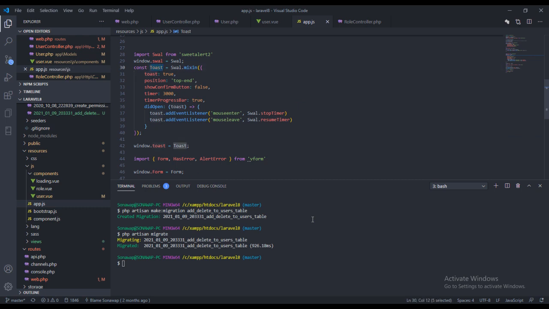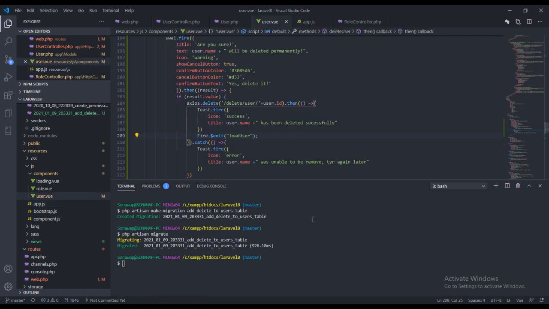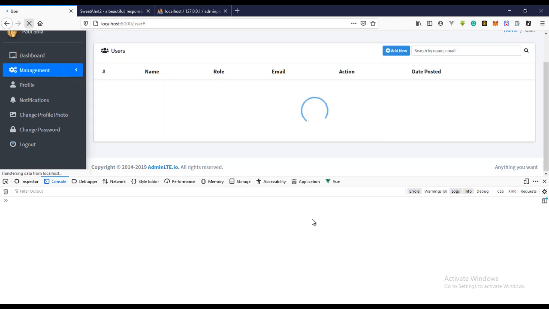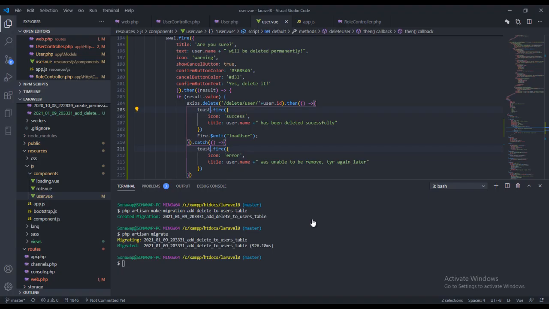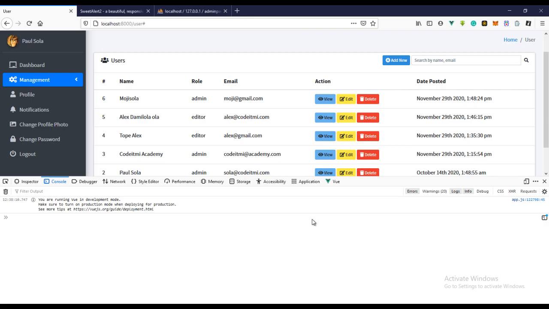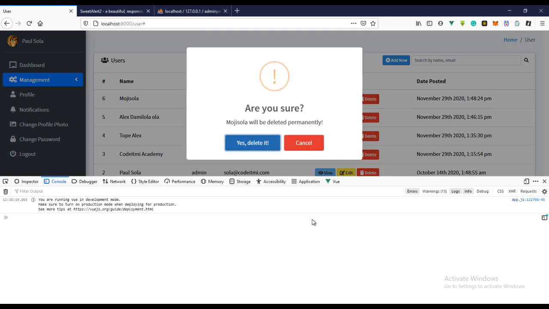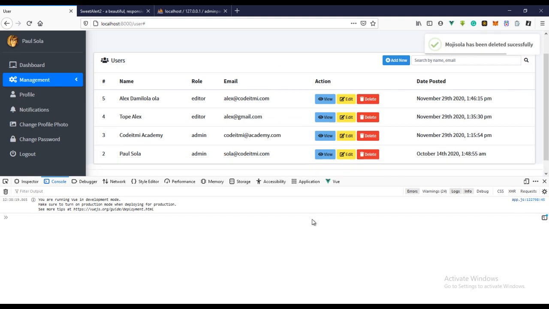Right here, const toast. We use a small letter. That's a mistake I keep making. Let's try to refresh and do this again. Actually, let's wait for that to compile first. Let's see if it has compiled. Yeah. Let's refresh, and hopefully everything will work perfectly this time. So let's delete. Yeah, we get the message that it has been deleted successfully, and we got the refresh.